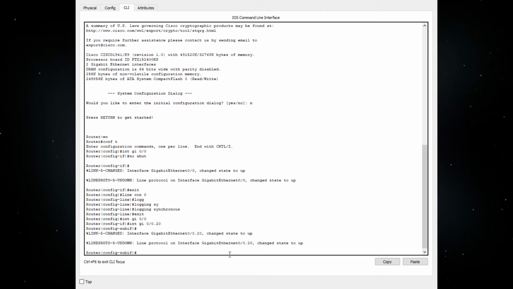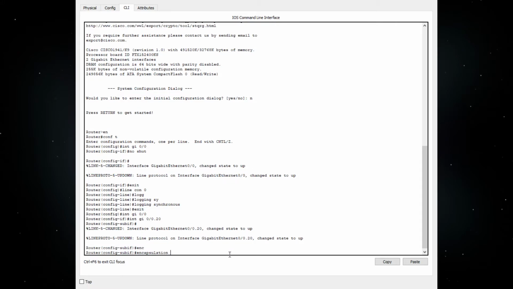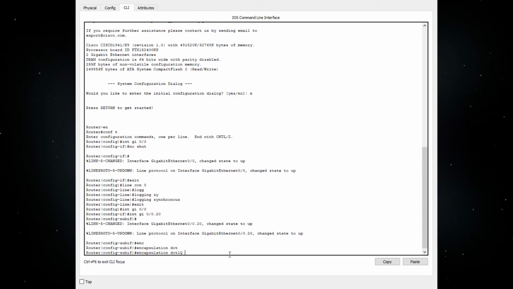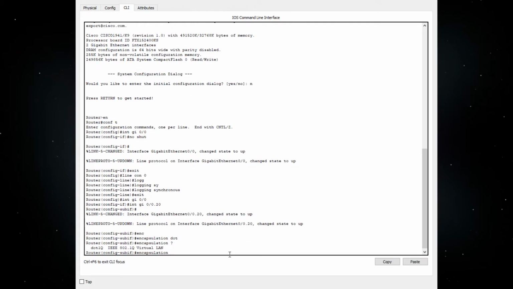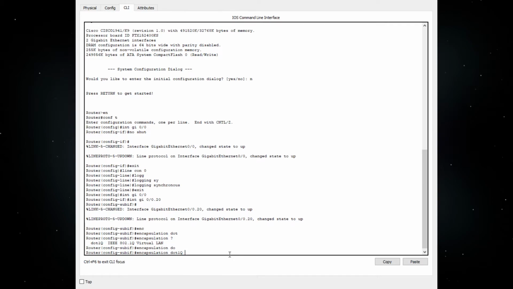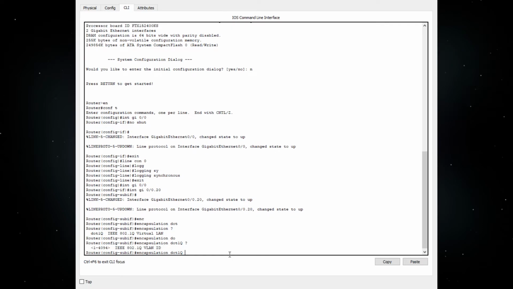So once you're in there, you can type encapsulation, because this is used to tell it that, hey, we're going to encapsulate using dot1q, which is the protocol that trunks are going to be using to encapsulate data. You're always going to use dot1q. It's pretty much the only one that's used today. So if you hit question mark, it has different options, but we're going to just use dot1q. And then finally, if you hit a question mark, it'll ask you for the VLAN ID. So this is VLAN 20, so we'll put VLAN 20.